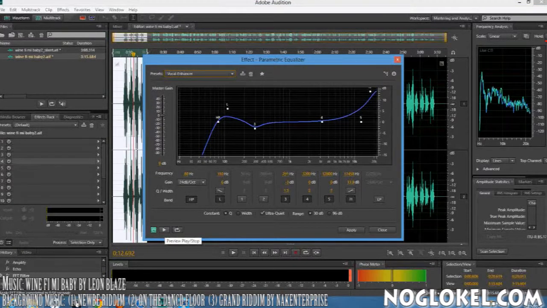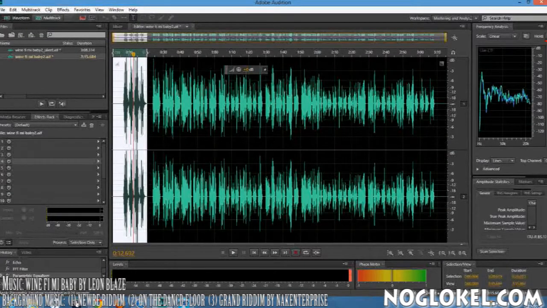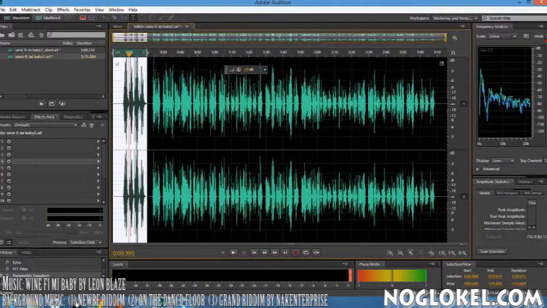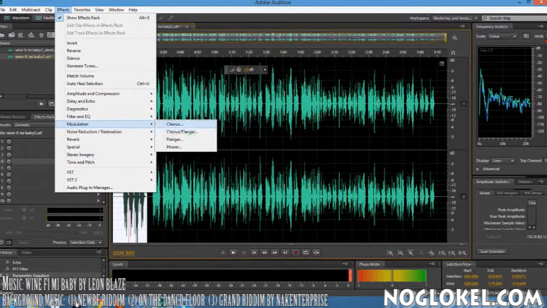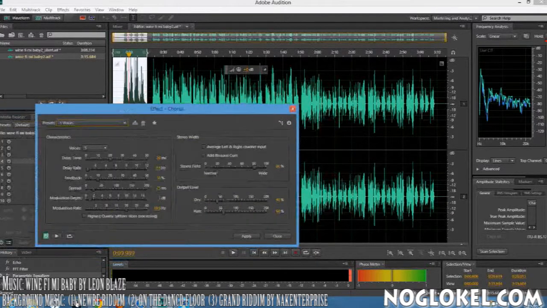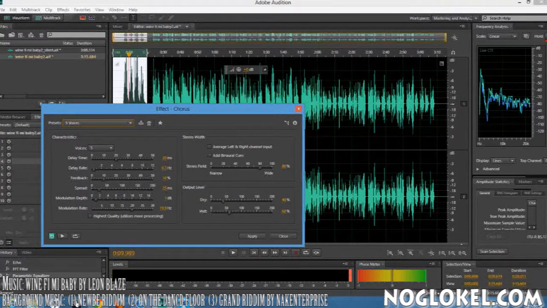Then there's another preset, which is the parametric equalizer that I also use on my vocals. Would give you a nice little melody. See? There's a big difference right there. Then there's also modulation that I use with the chorus in it. Which this one, on my intro, I'm adding a little bit of extra voice. I add 5 voice to it. Apply it.